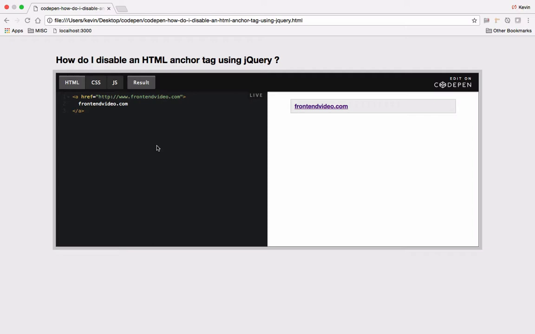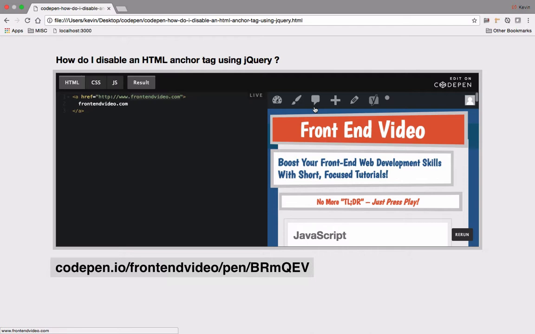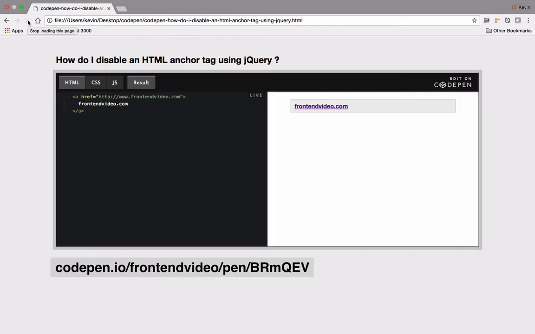When you want to disable an anchor tag using jQuery, there's only a couple of very simple steps required. Let's first take a look at what this example does. So here I have an anchor tag in the page that takes the user to frontendvideo.com. When I click that anchor tag, I'm taken to frontendvideo.com as expected. What I would like is for that link to be disabled, so when the user clicks it, nothing happens.